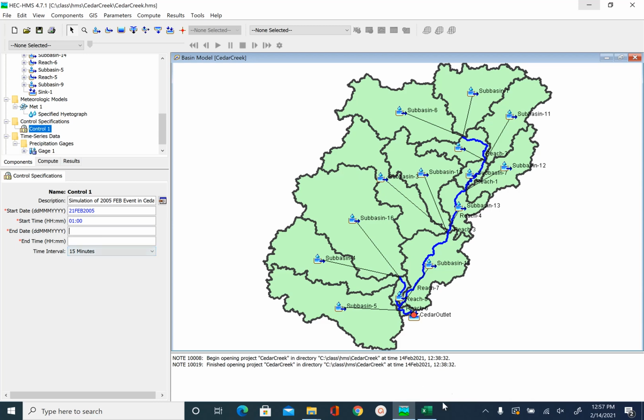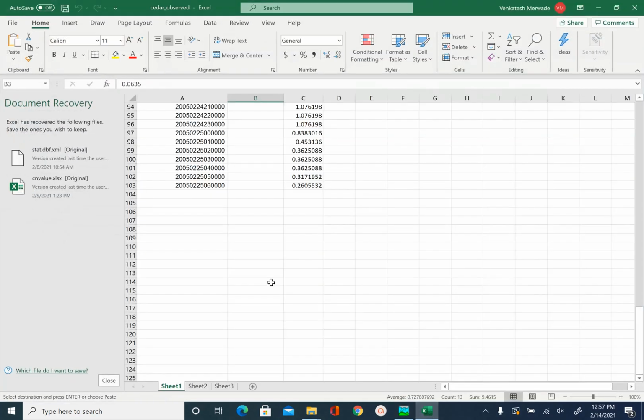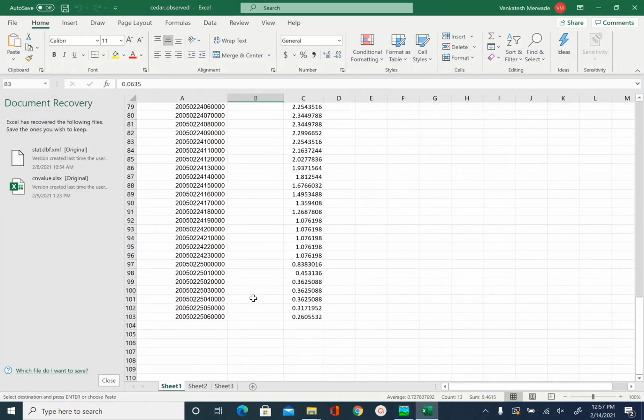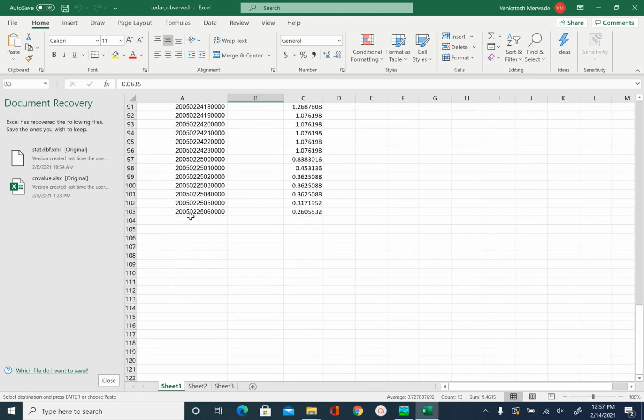In our case, we also have the hydrograph data for that event, and you will see that the hydrograph ended at 6 a.m. on 25th of February 2005. So if you want, we can use this as our end date and time, or we can use 2 or 3 days for the simulation to run. So just to be consistent with the hydrograph data we have, we can use this end date and time. So let's go ahead and use that.